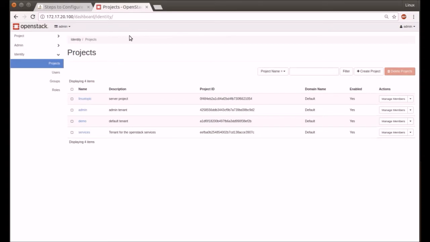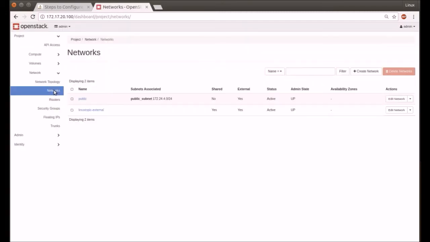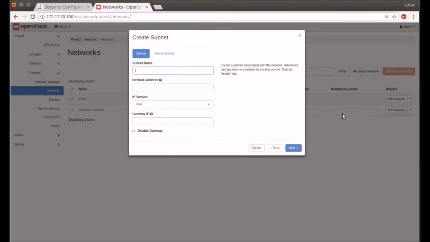Now we go to network and networks. Linux topic external network has been created. Now we create a subnet. Type any name. For identity I will use external network address. It's my network address 172.17.20.0/16.